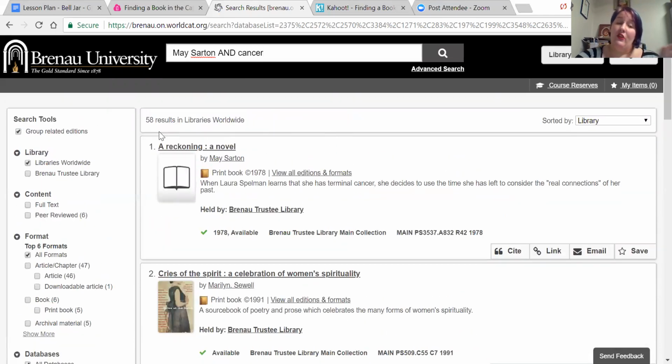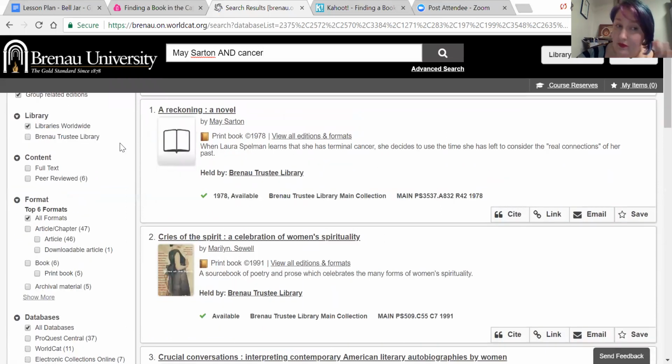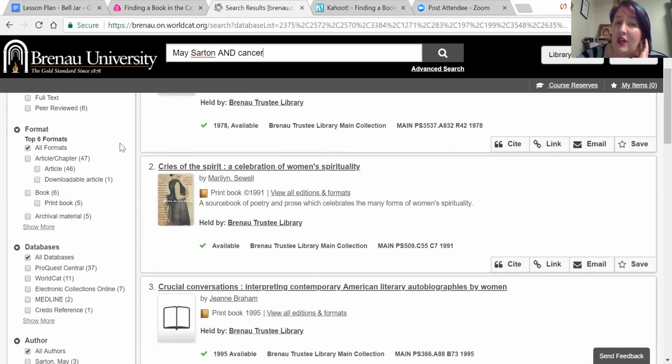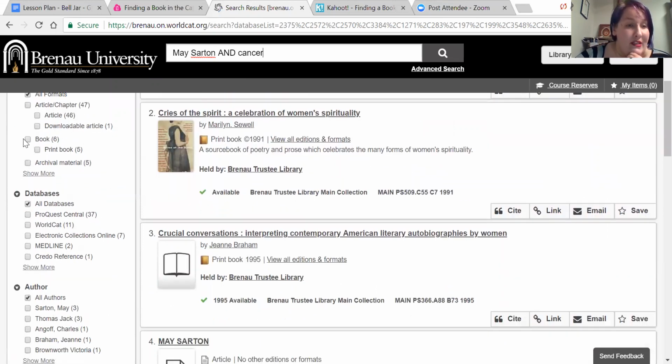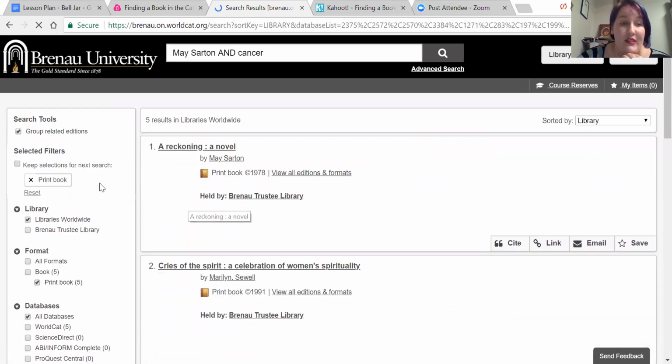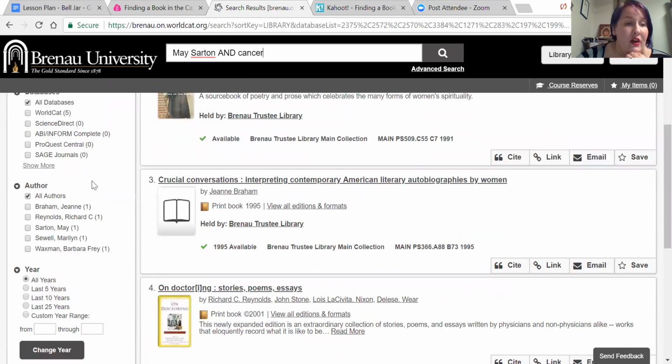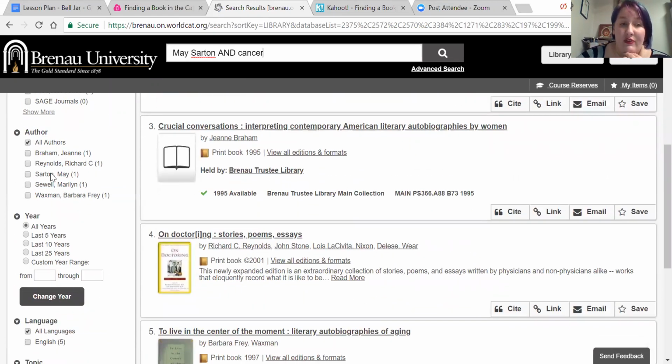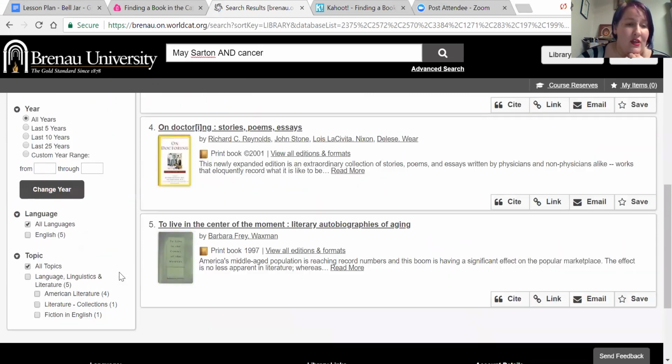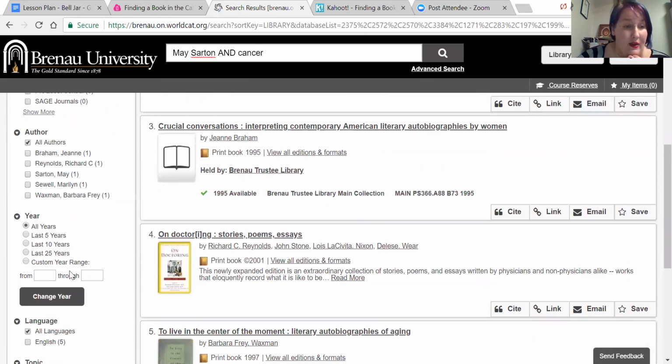So let's go over and look on this left-hand side. It's going to be just like it was when we were searching for articles in the catalog last session. So we can limit it to book, print book. If we know we're not going to be using ebooks, we can do that. We can come down here to author. I know we don't need these other people. I'm looking for May Sarton. And you'll see we've got our years down here. We've got languages. We have our subjects.